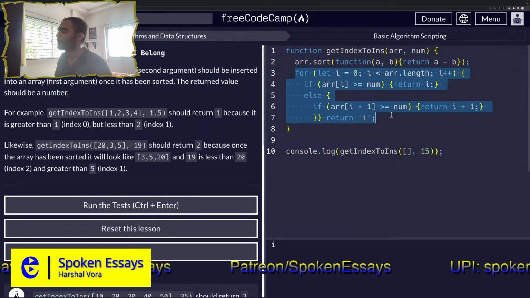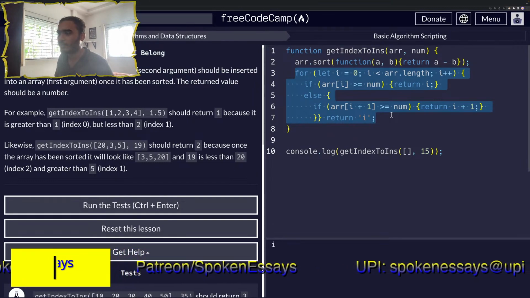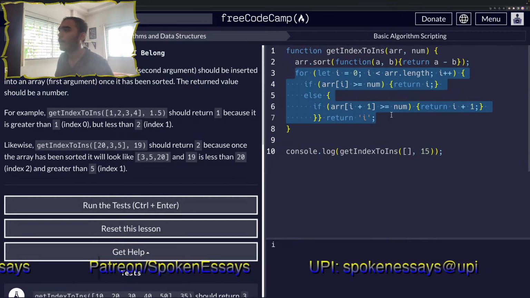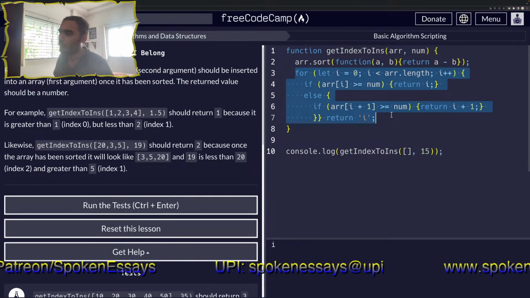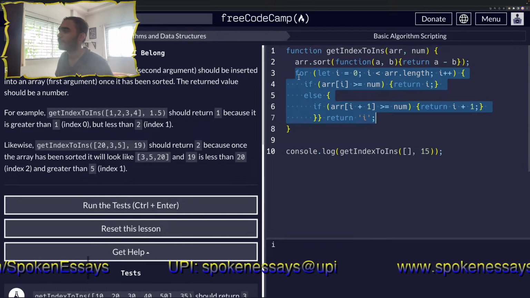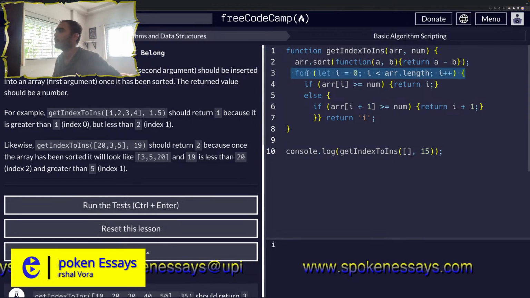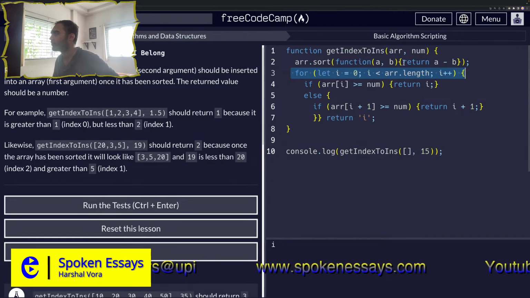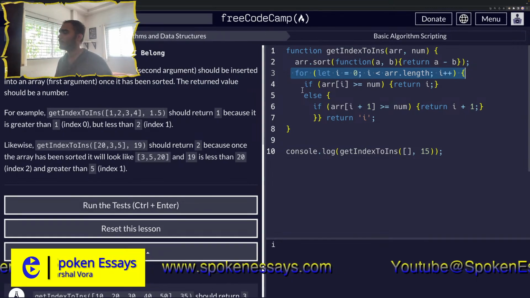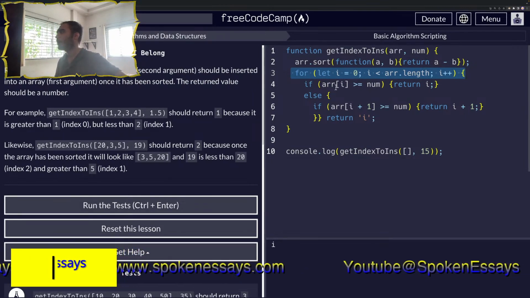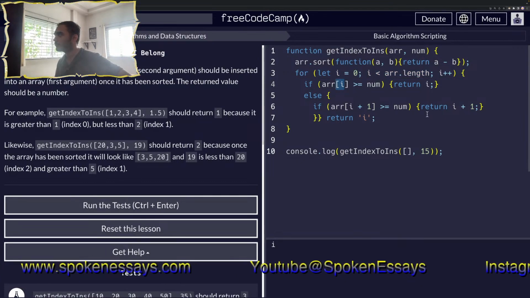After we sort, we have to compare each and every value. So we check the first value in the array. We have a for loop for that, for i less than array length, so it will iterate that number of times. Then if array[i], the 0th value, is greater than or equal to the number.